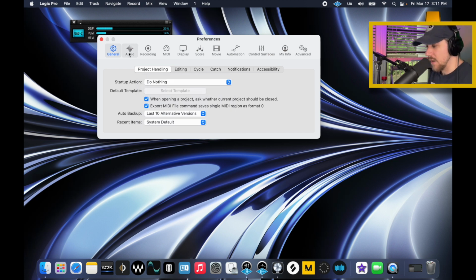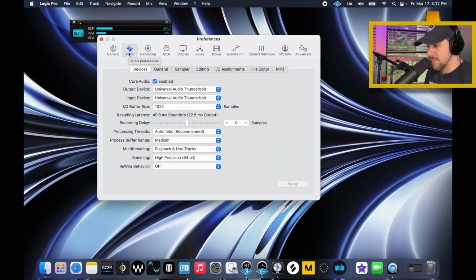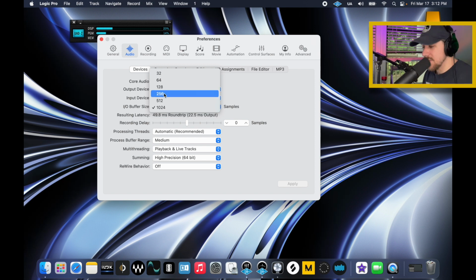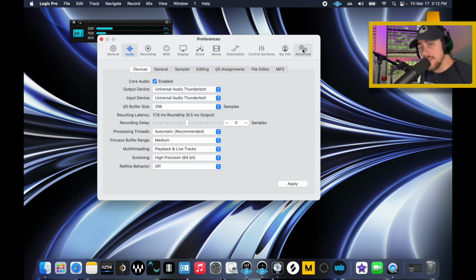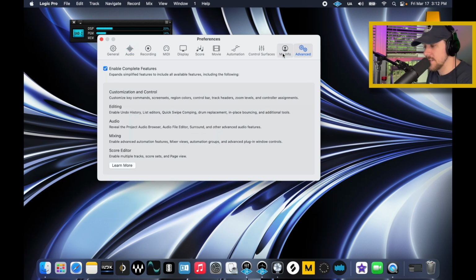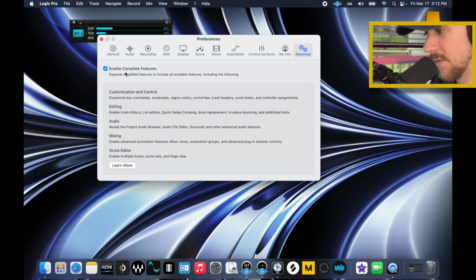And then from here, also make sure to check your audio preferences. Make sure that your input and output device is set to the interface or whatever you're using. And if you're recording, make sure it's at 128 or 256 samples. If you're mixing, you can go 512, 1024, depending on how crazy of a mix you're really doing. So for me, I'll put 256. And for the people who didn't click the advanced editing options, in the advanced tab, make sure to enable the complete features so that you can get the whole experience of Logic and not just a glorified GarageBand, which some of y'all are using.